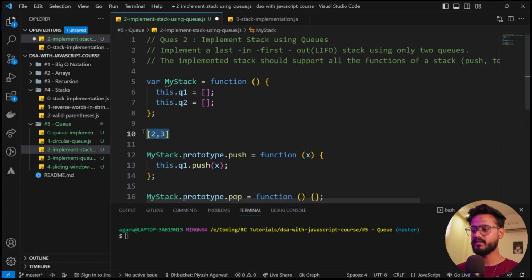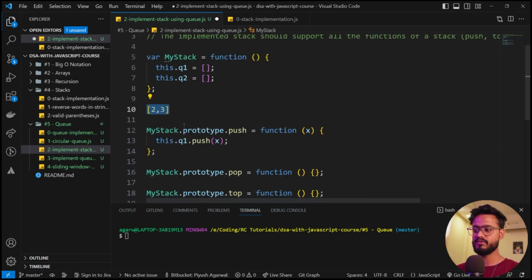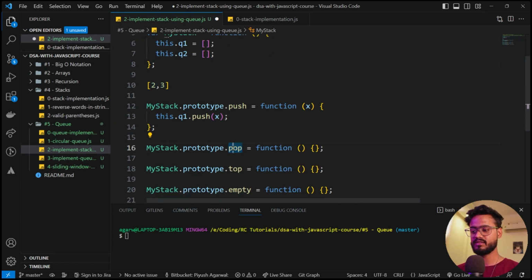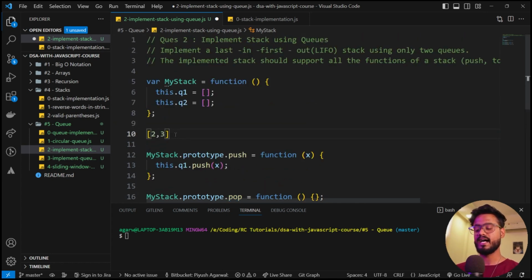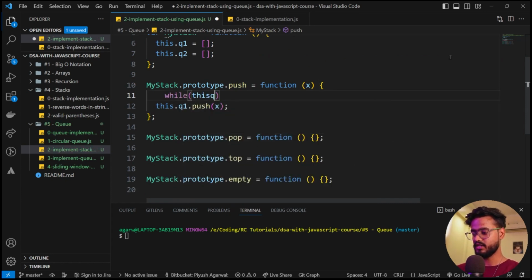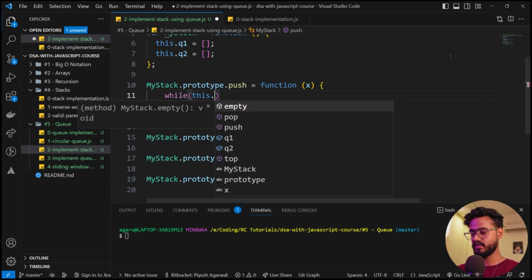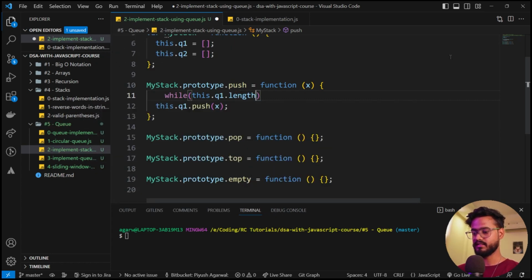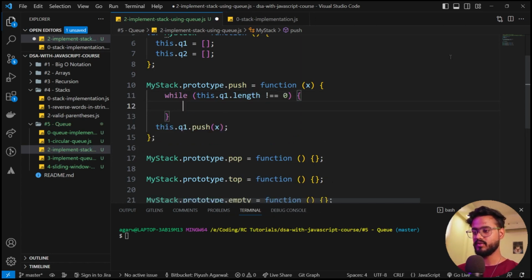But let's say we're supposed to remove something from this stack using the queue. So if we are supposed to pop it, now stack follows last in, first out, right? So last in was 3, and so the element that should be removed is 3, not 2. But a queue can only remove 2 because it follows first in, first out. So we're going to run a while loop over here, which will run until q1 is empty. So this.q1.length is not equal to 0. If it's not equal to 0, then this while loop will run.